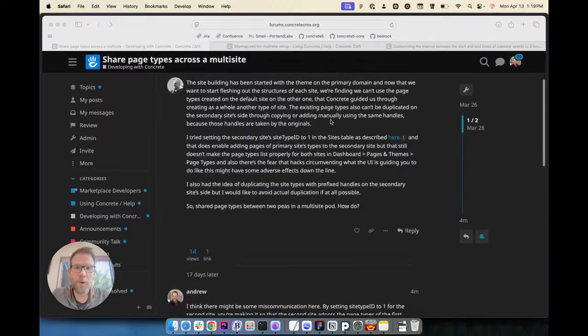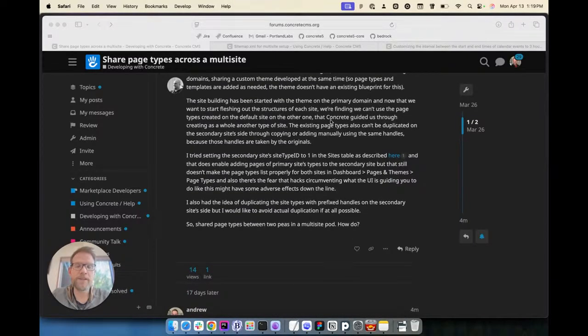And so what is, I think, tripping up this user here is when you install Concrete, we don't turn on multi-site. So we create one site for the current site that you've installed, and we create one site type, and those are both called default. And when you turn on multi-site, you get the ability to build out more sites and to build out more site types. However, those default site types are kind of reserved for the original site that you created.